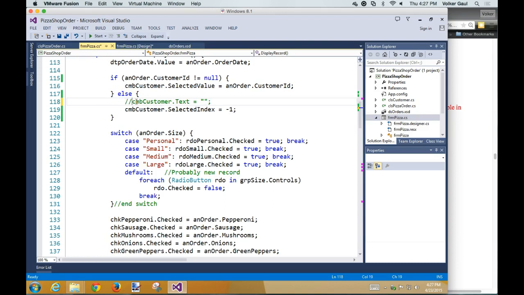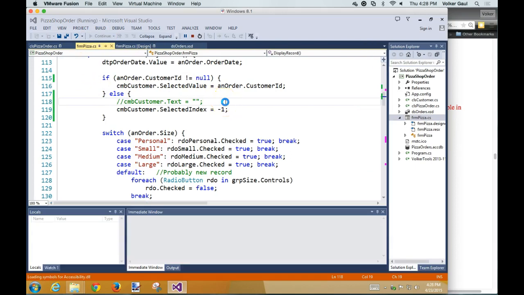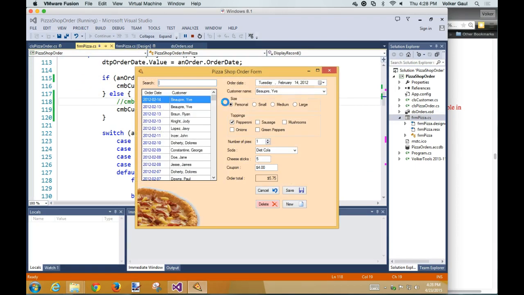Again, because it's bound to the database, I don't think this is going to work. If it does, we can leave it, that's fine. But I know that when I start binding combo boxes to databases, often I have to do both. I have to set the index and the text. Let's find out. No, that's good.